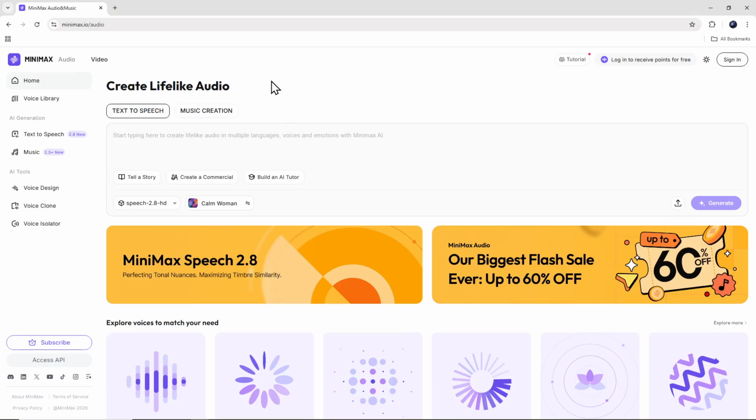In this tutorial, I'll show you how to download audio from Minimax AI, a step-by-step guide. By the end of this video, you'll have your generated voice audio from Minimax AI saved on your device as an MP3 or WAV file ready to use in your project.